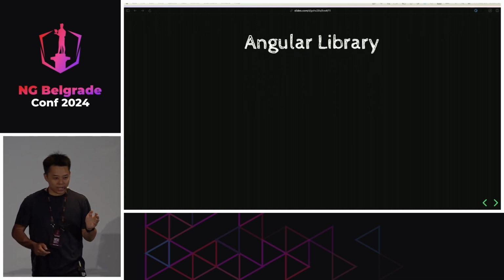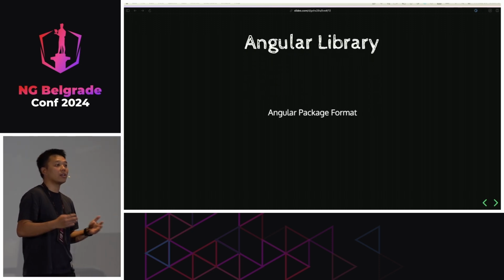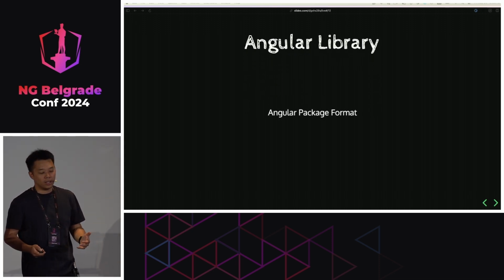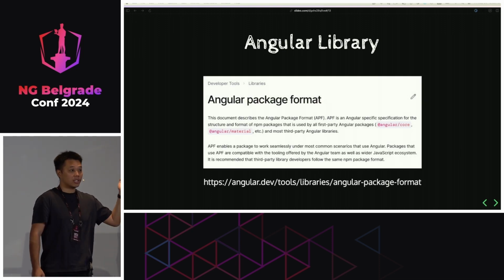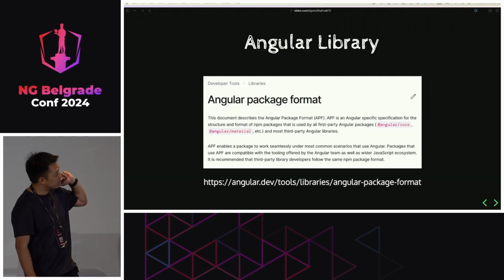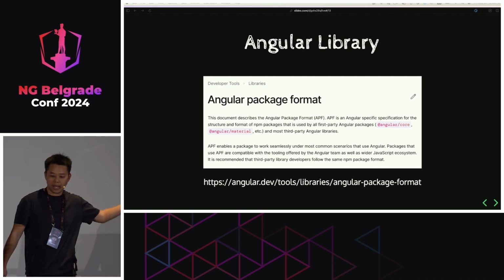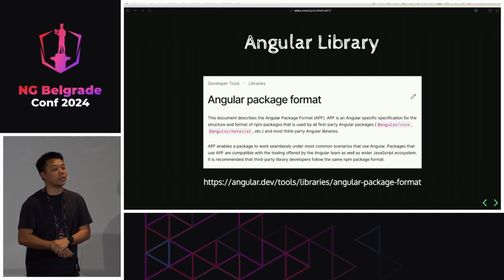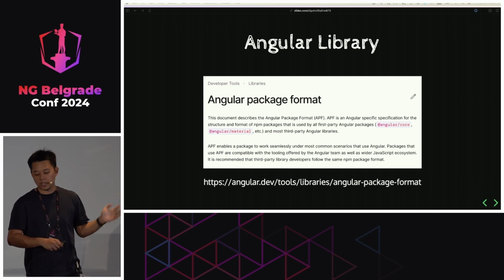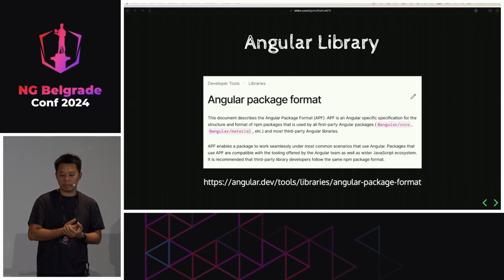An Angular library is a library that follows the Angular package format. So this is the Angular package format. That's the link to the official documentation on the Angular package format. I highly recommend reading through the documentation if you are not familiar with the Angular package format.